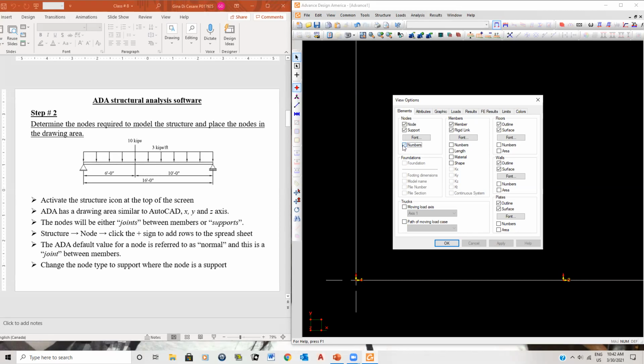Now, of course, for my members, I don't have a member yet, but if I want to know the member number, I click here. If I want to know the length of the member, I suggest you click. I always like to know the length of my member, and I always like to know what shape I designated my member. Well, the material, if you want, click that on, okay? Now, you won't see anything right now because the computer hasn't been provided with that information, but those are the things I like to see as I'm modeling.